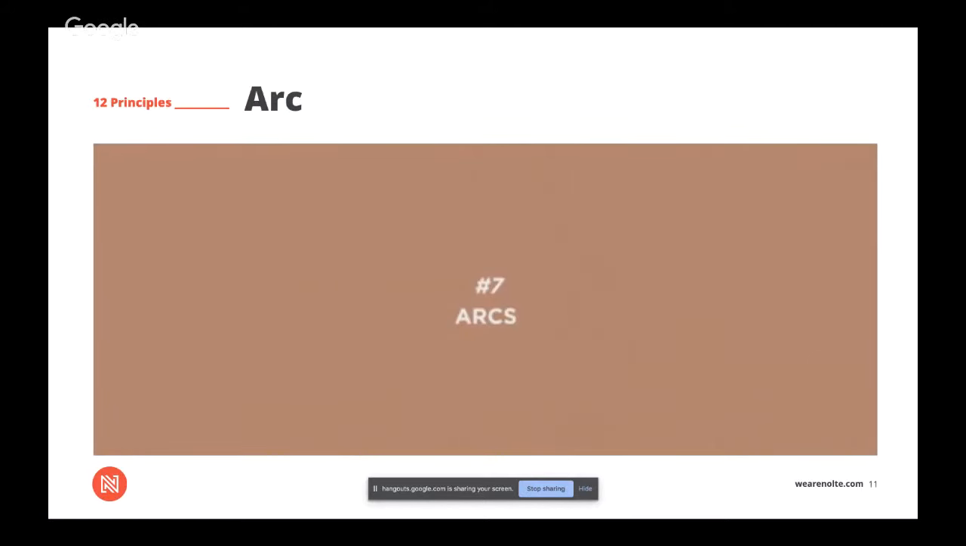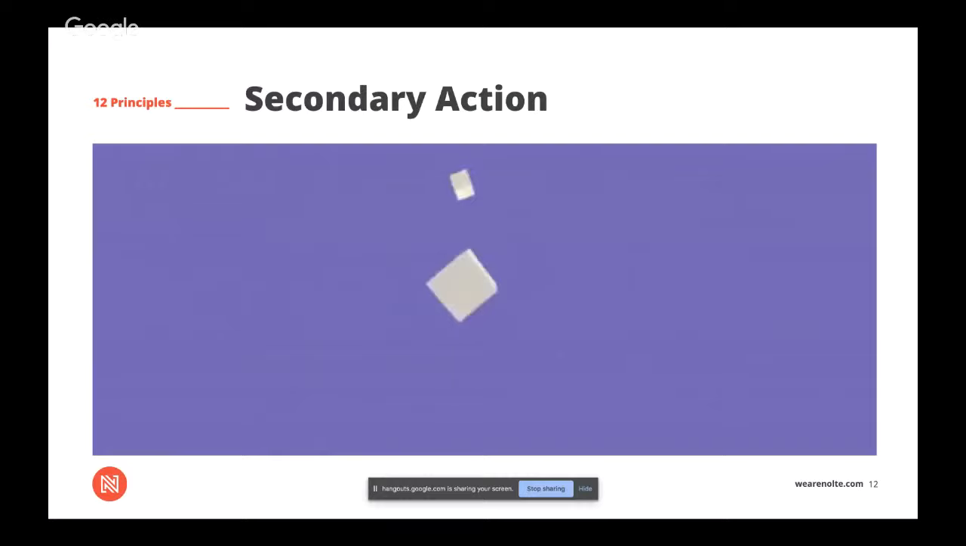7. Arc. Objects usually follow some type of arc as they move because of gravity. So if they were to remain straight, the movement would be mechanical. So if you want a very lifelike motion, make the object follow an arc, unless you want it to be mechanical.